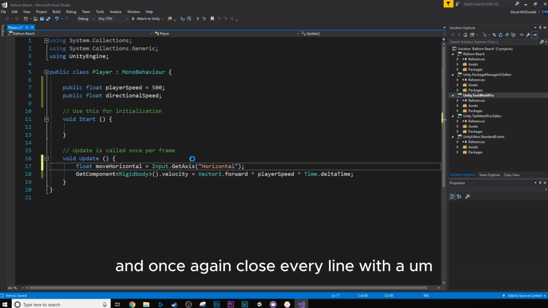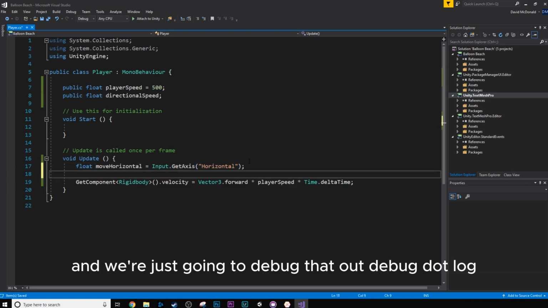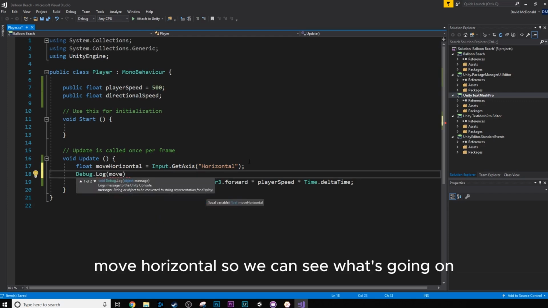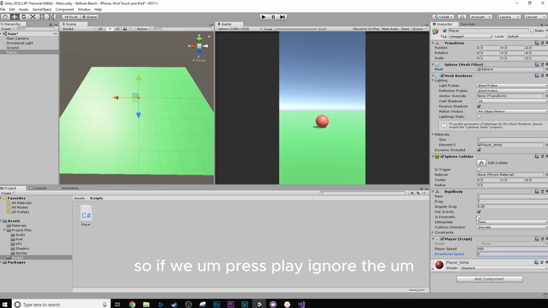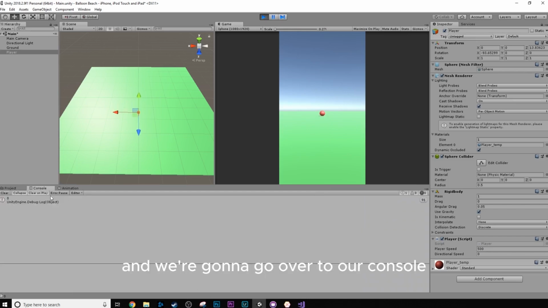And once again, close every line with a semicolon, and we're just going to debug that out. Debug.Log move horizontal, so we can see what's going on. So if we press play, ignore the game object for a moment, and we're going to go over to our console. We'll see that we have 0.